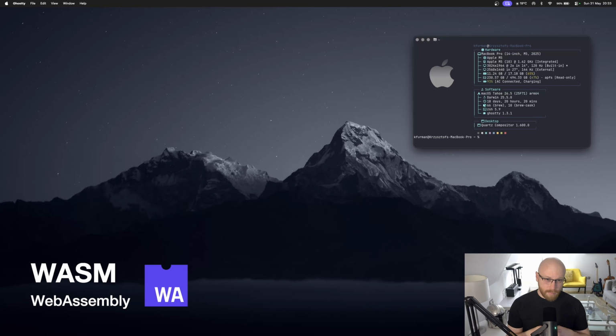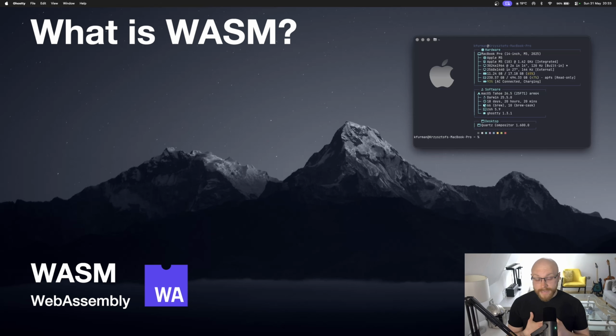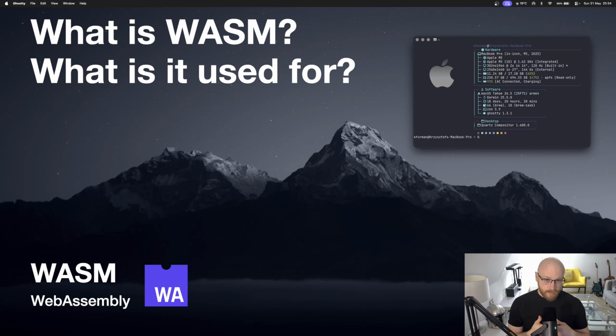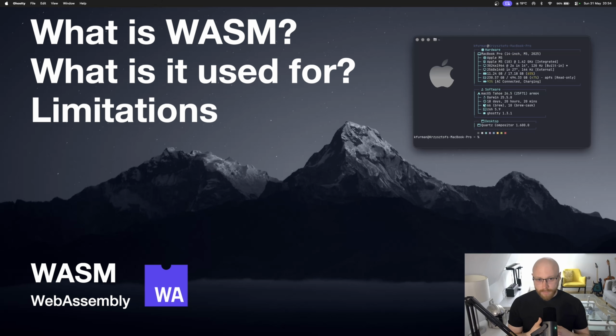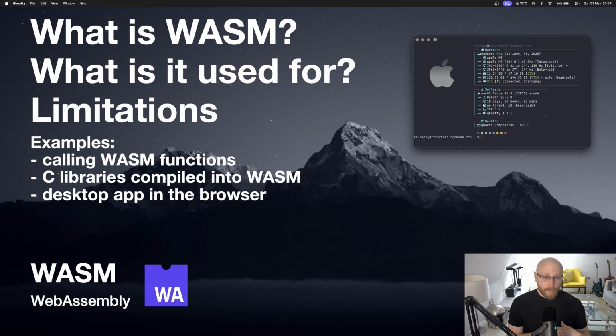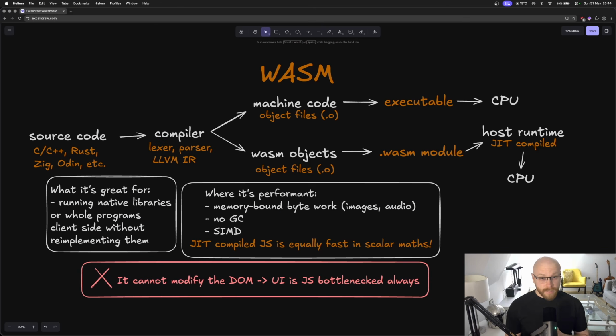Today's topic is WebAssembly. We'll explain what WebAssembly actually is, what the most common use cases for it are, the limitations of it to know what it's not necessarily well suited for, and then I'll show you a few examples ranging from simply calling a WebAssembly function from your JavaScript to a whole library compiled into WebAssembly and pulled in from NPM, to a desktop application that can be run both standalone as a native binary and inside your browser through WebAssembly.